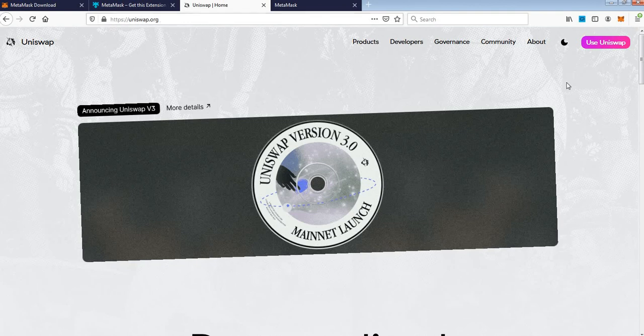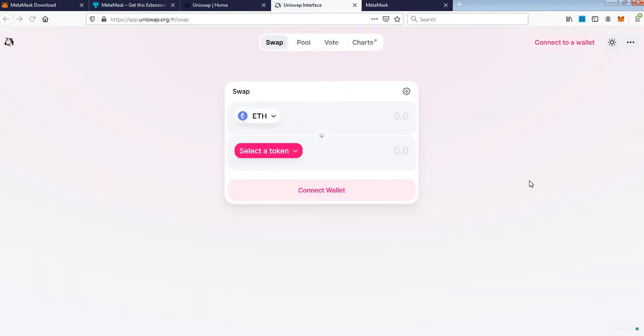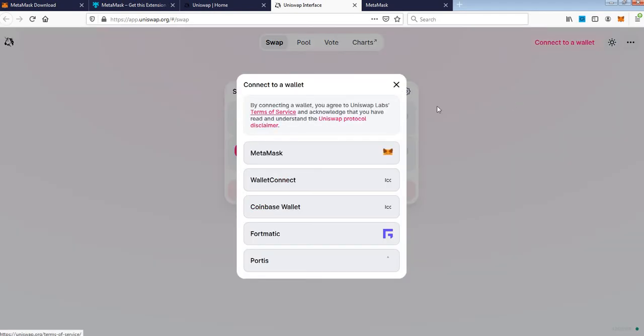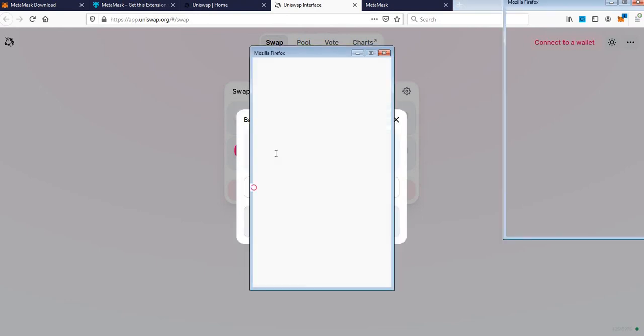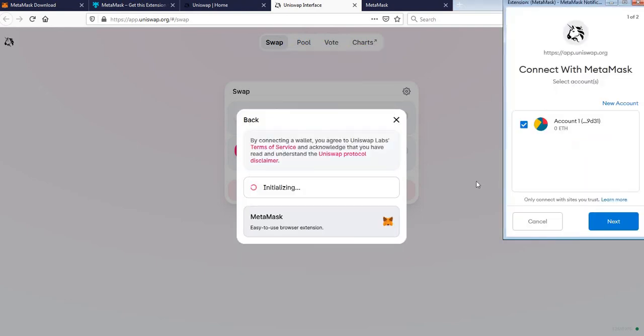uniswap.org, click use Uniswap. Just wait to load everything. Click connect wallet, and now choose MetaMask. Okay, it will show you your wallet here.